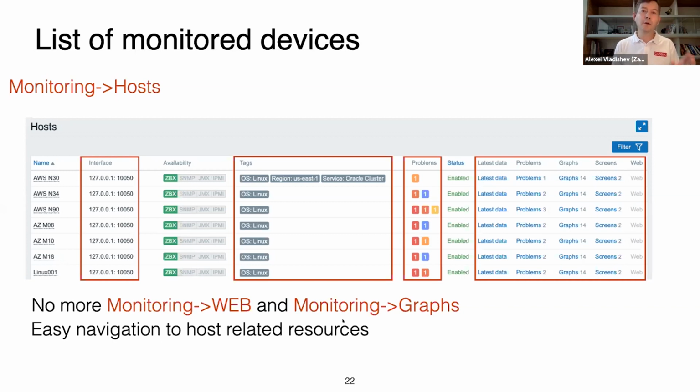Yeah, exactly. So we simplified the Zabbix menu a little bit. Now, all navigation goes through monitoring hosts. So basically, you go to monitoring hosts, you select the host you want to see information for, and then you click on, say, graphs, or I don't know, web monitoring.